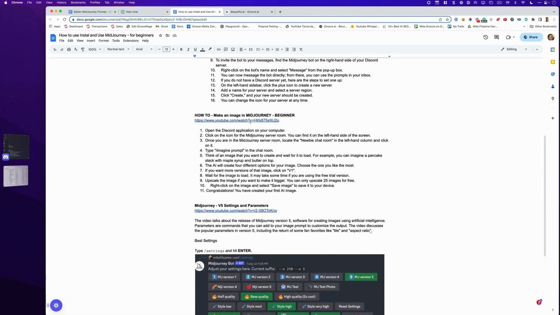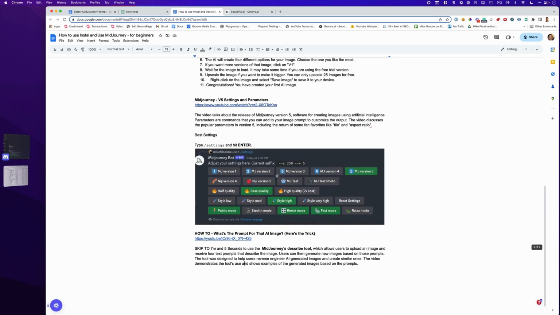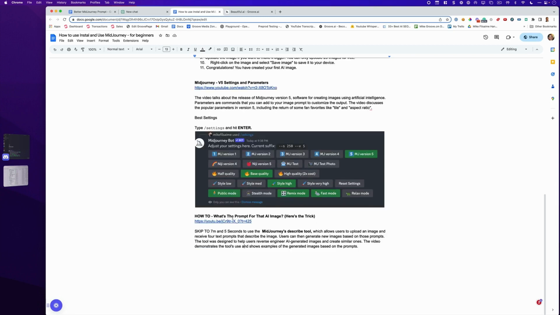Underneath that, here's a video that shows you the basics of how to make an image with MidJourney, plus some step-by-step instructions. Underneath that, I gave you an image with my best settings, and there's a little video that shows you pretty much how the advanced settings in MidJourney work if you want to use them. And then over here, I gave you a bonus video. I've locked in a timestamp for this video for 7 minutes and 5 seconds. That's where you want to skip to. This talks about MidJourney's Describe tool.